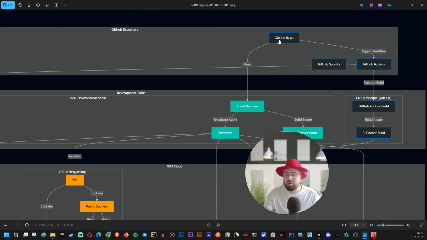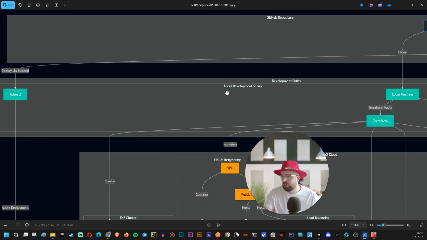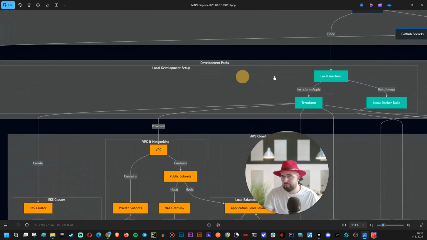So we have a GitHub repo. We have configured our GitHub secrets, and we are having some GitHub Actions. Our local machine, local development setup. This is my computer that I'm working on right now. You will need a bunch of dependencies. We will go over it in a second.